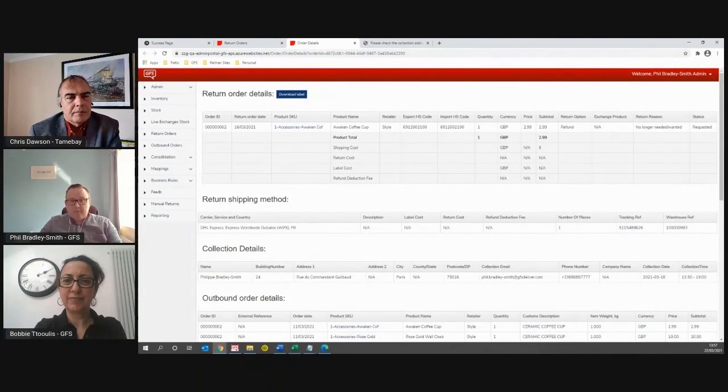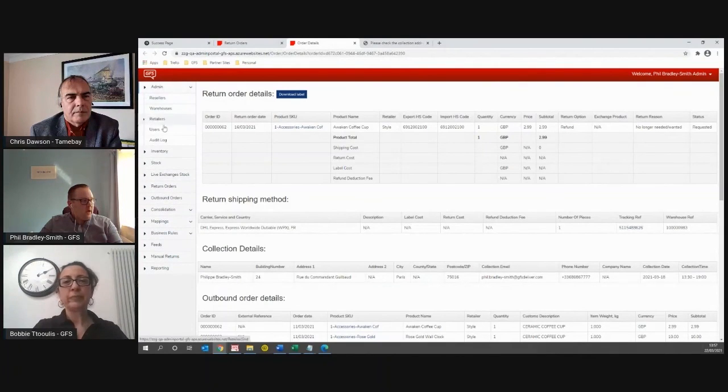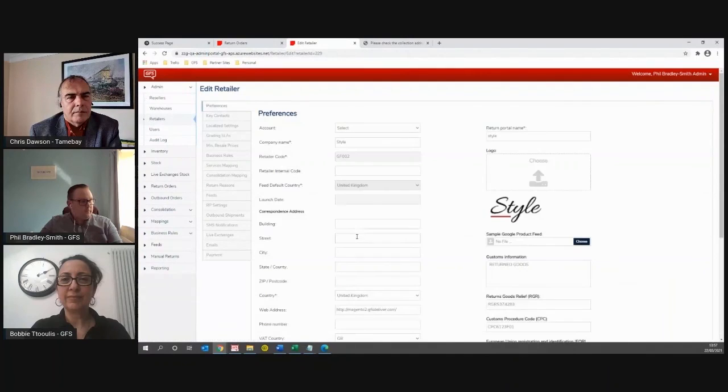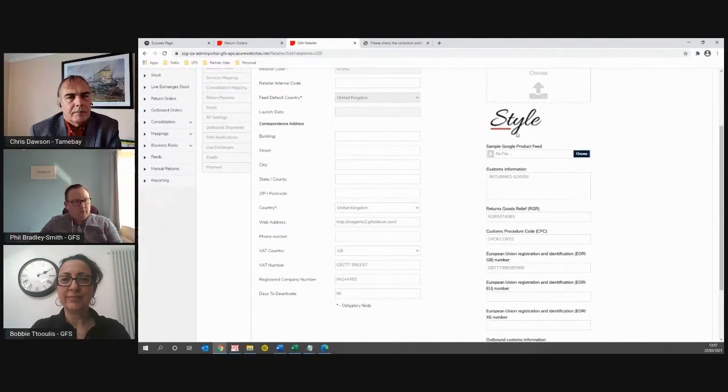As I mentioned earlier, I'll show you how to configure Global Returns Pro to suit your own rules and requirements of how you want to manage your returns. And within the administration section, we have that information held. So we have the logo of our customer, our retailer. We have our RGR code, our CPC. We have our EORI number.